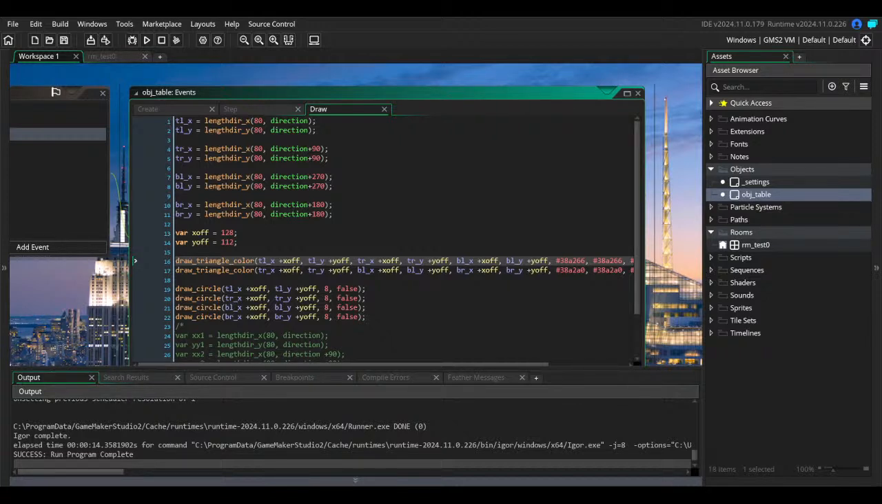Anyway, let me look up Game Maker just to see if anyone has any specific answers. When rotate... Wait, what?